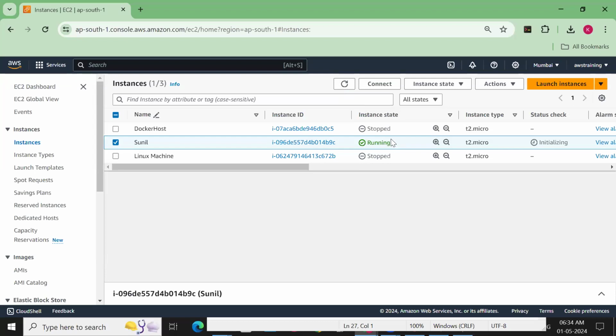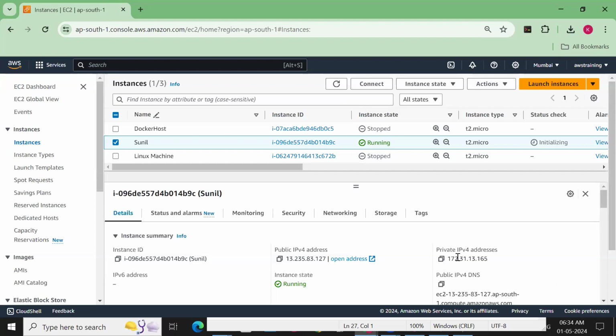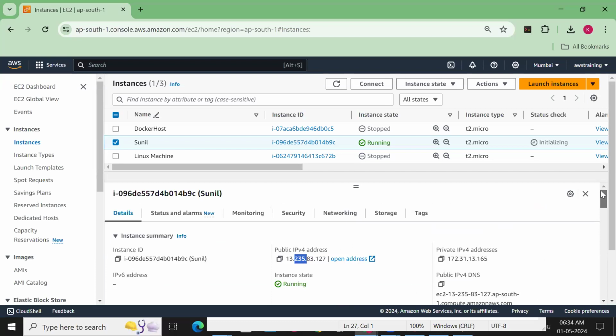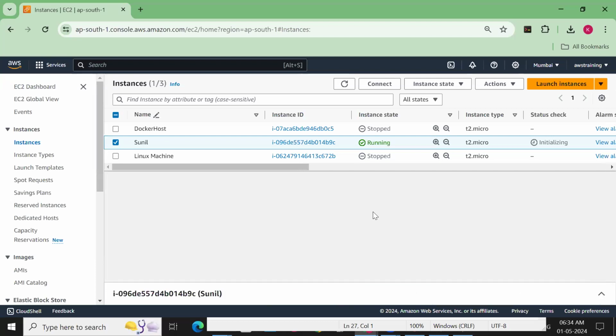So participants, we have learned the process of creating a new Linux machine. The name of the machine can be anything. The name of the machine is Sunil. This machine is of T2 micro. The machine is successfully created. Every machine will have an IP address. You can see here the IP address details of the machine. This is all the details about the particular Linux machine. So we have successfully created a Linux machine.